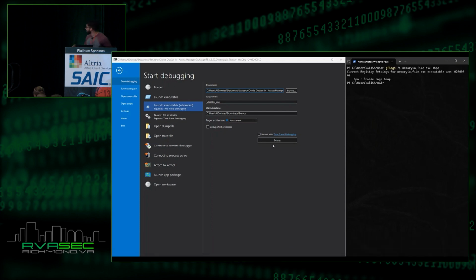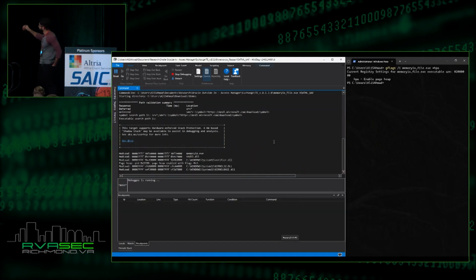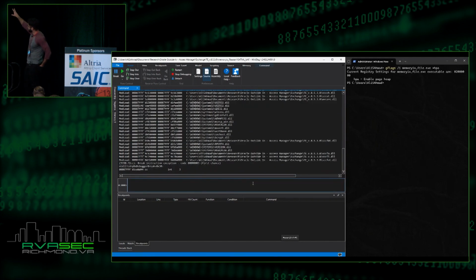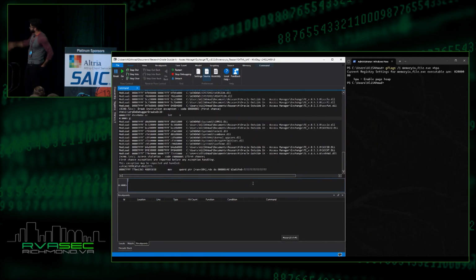I will explain what's happening here. First, we run the debugger with our input. We have page heap enabled. Run, we have a crash. Okay, great. Now we want to find out how many times this code address was hit.